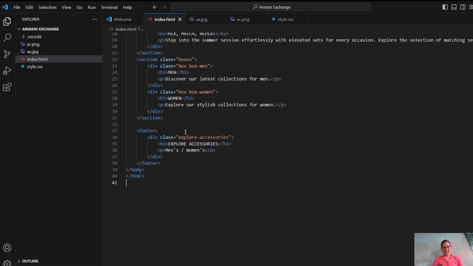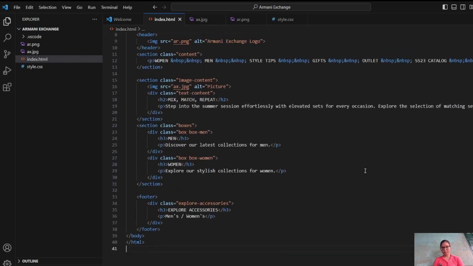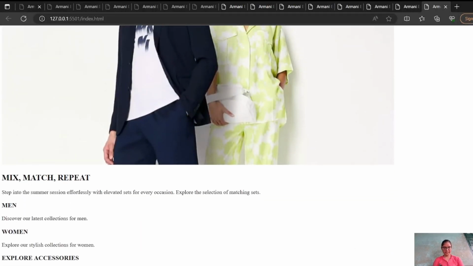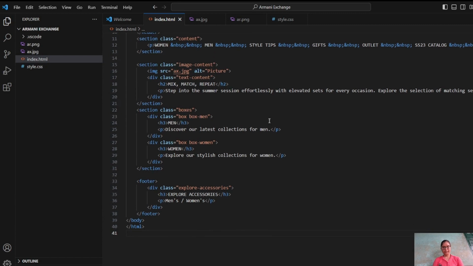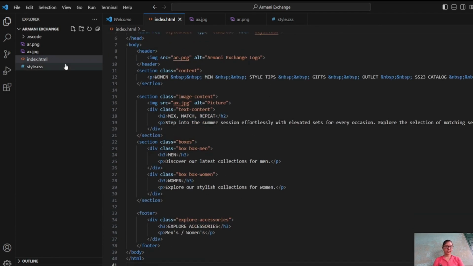Here in another section we have divided the class with explore accessories for men and women, where we can explore more about this product. We can get the output here, explore accessories for men and women. This is all about the HTML file. Now let us go to the CSS file.